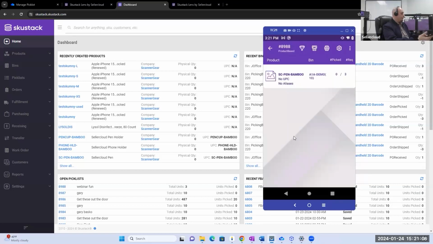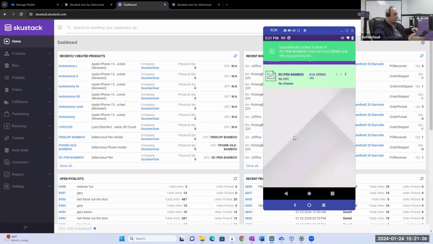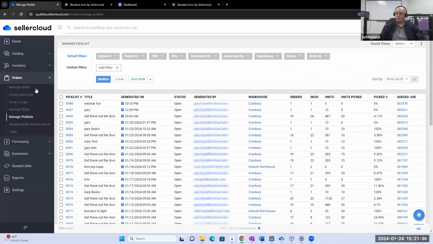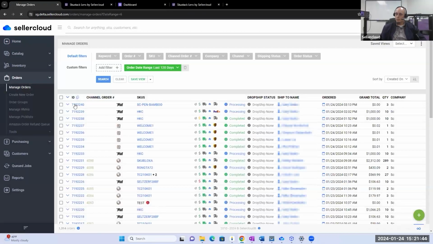Now, we'll go over to the bin. We can select the product that we're going to be scanning from. We can pull our product out of the bin, and we can start scanning the SKUs, verifying what we're actually picking from the bin, and then updating the pick list in the order that it's been picked and now is ready to ship.